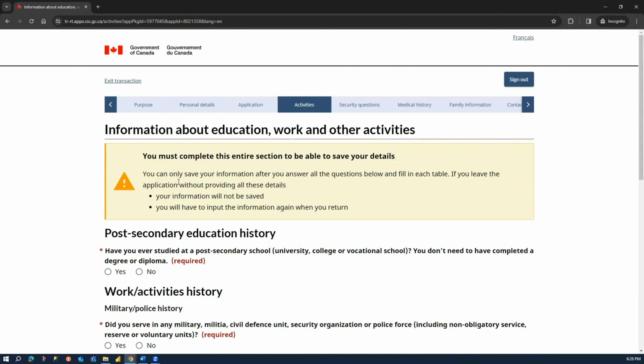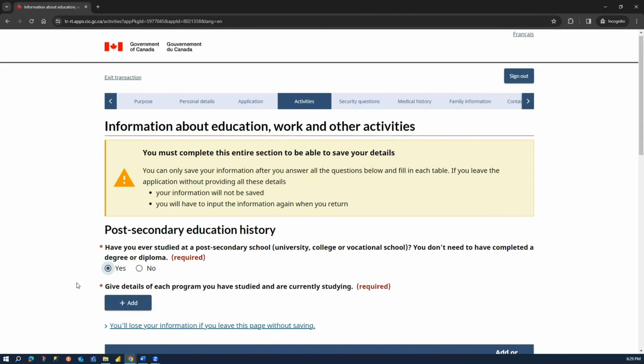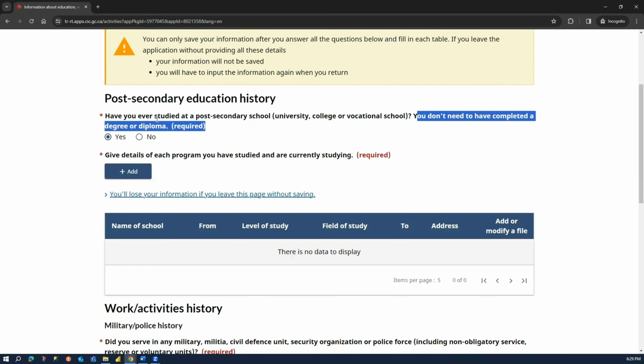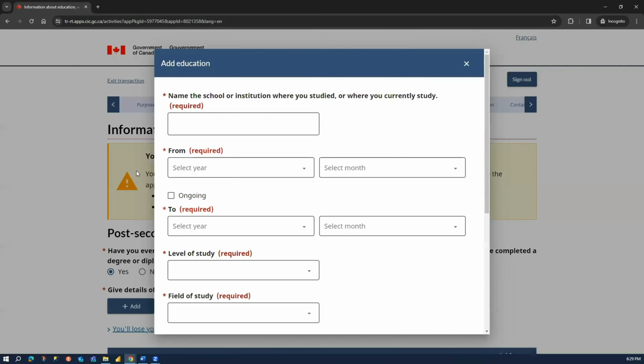Now you need to provide the information about your parents' education. So I will fill in the details for my father's education. Have you ever studied at a post-secondary school, university, college, or vocational school? You don't need to have completed a degree or diploma. So I'll say yes, and then click on this add button to add the details about the education or the degree, name of the school, or maybe the institute.